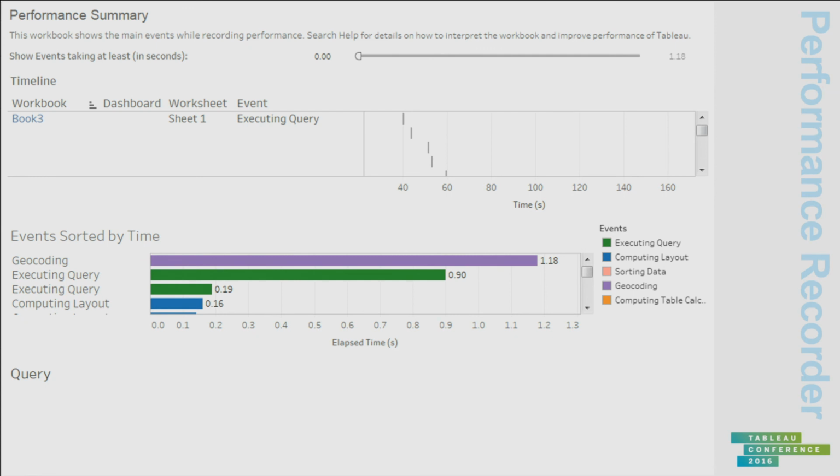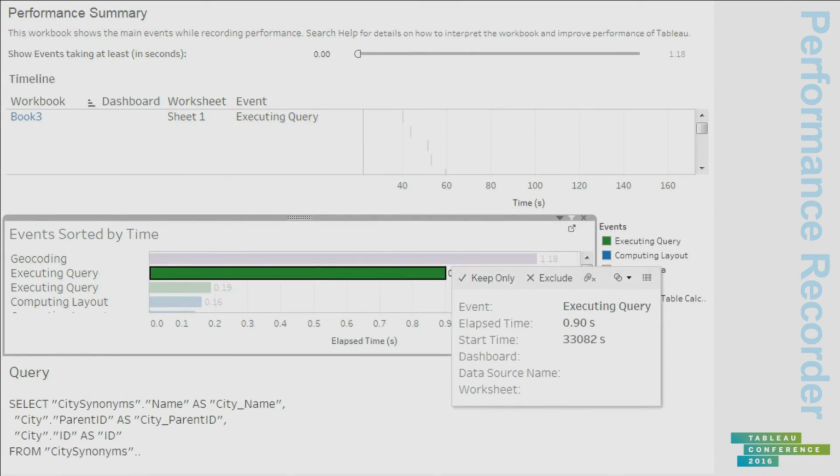The timeline is going to show you all the queries that were run from the beginning to the end. And finally, the events sorted by time. So this is showing you what individual events took the most amount of time. And if selected, this is going to show you the query that's run back.